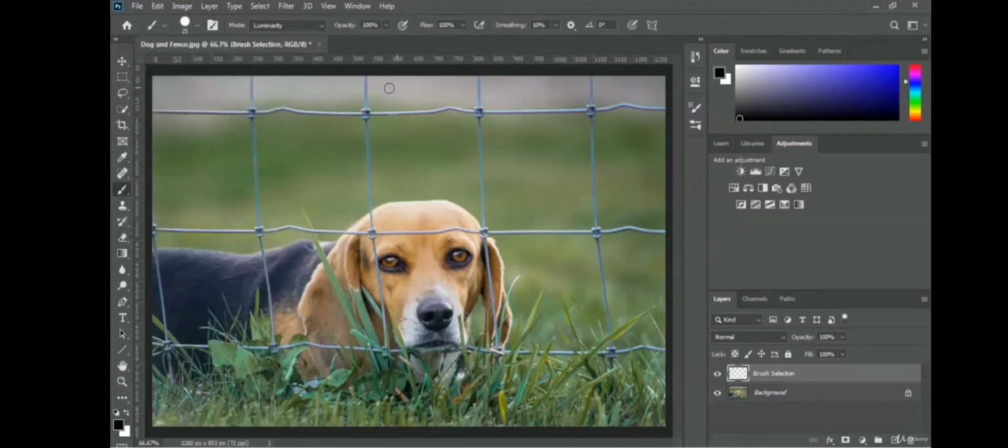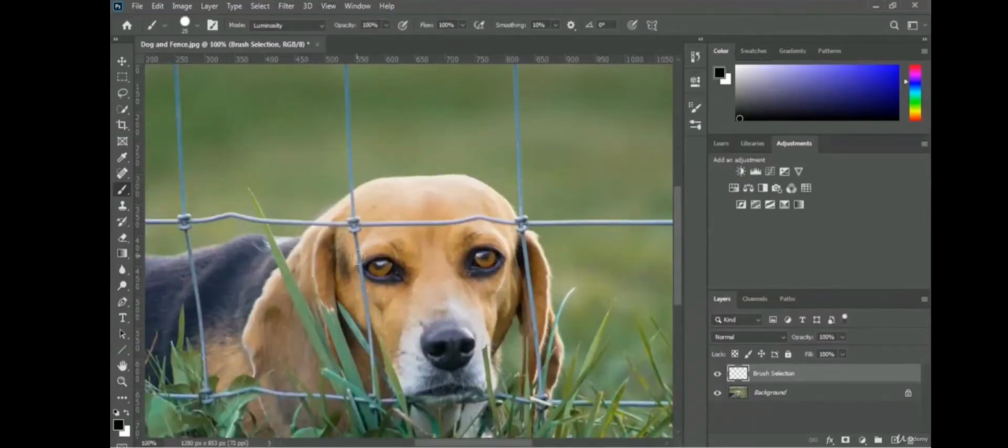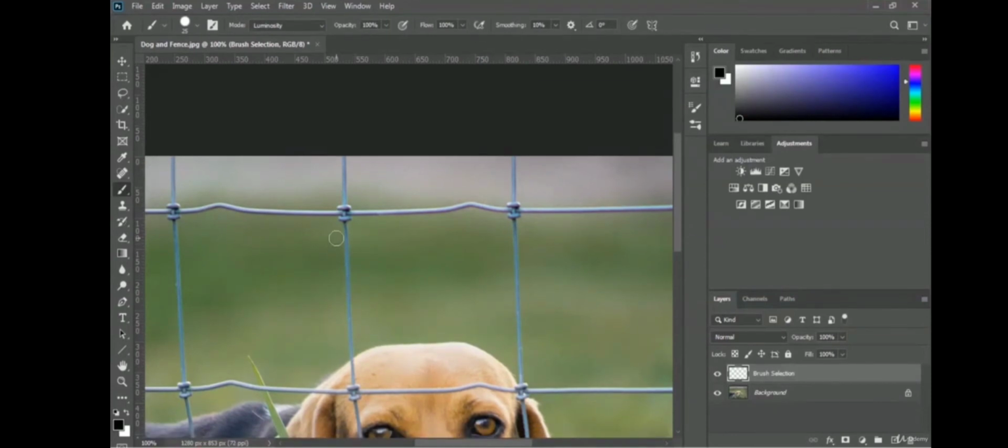Okay, so right now we will select this fence with our brush. So let me zoom in this image, and therefore you have to go in the view menu and here is the zoom in option, or you can use the shortcut from your keyboard. Here is the shortcut key, Control and plus sign. So let me select this zoom in option. Okay, so right now we will select the fence with brushes.